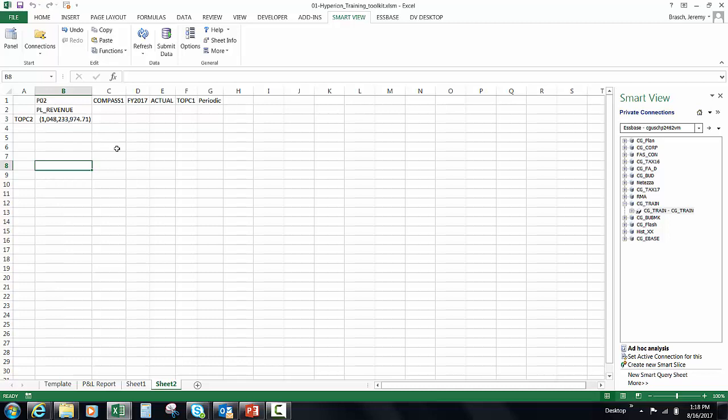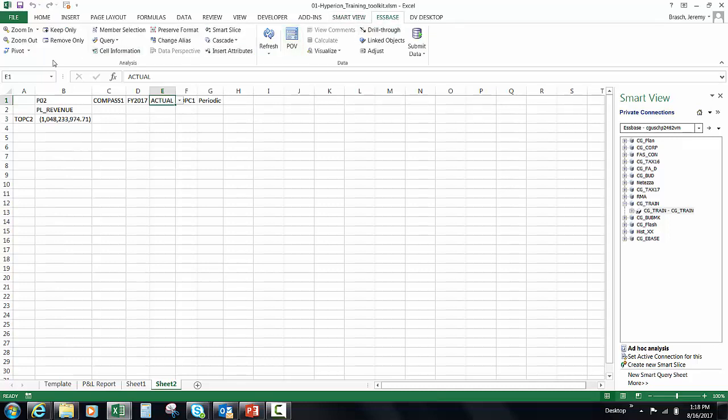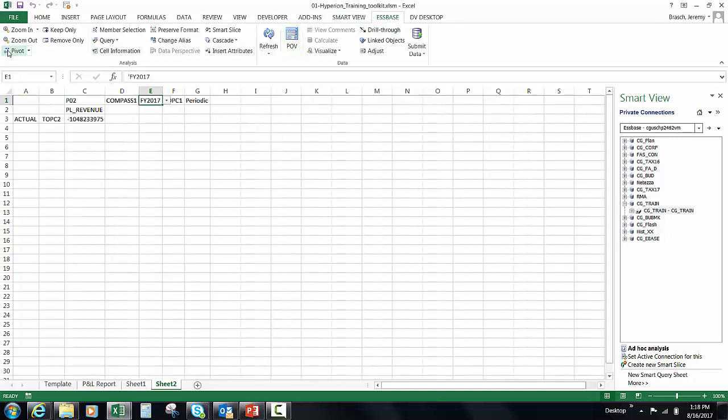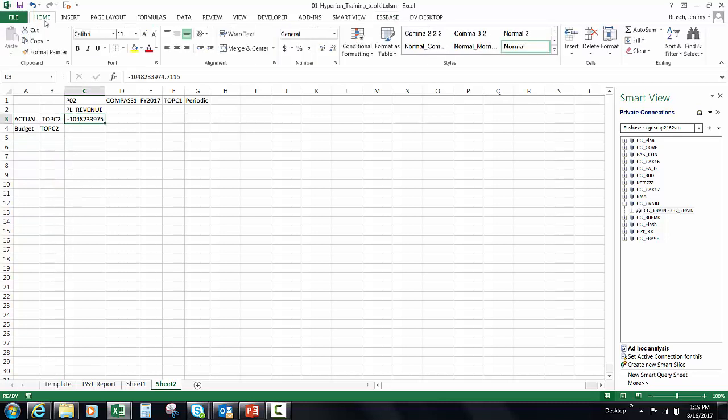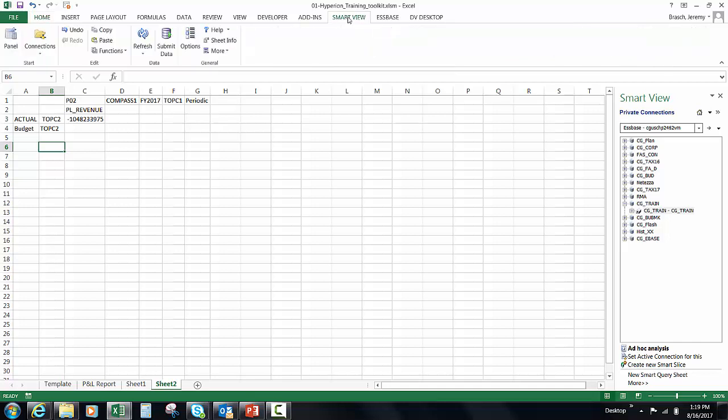Now we're going to talk a little bit about the flexibility of ad hoc, and we're going to start moving things around. So let's say we want to compare actuals to budget for P2. To S-base, and you can pivot. And then we're going to type budget down here. And for now, we're going to leave top C2 here. So when you do that, you have to populate it there. I'm going to format this. We'll format after we refresh.